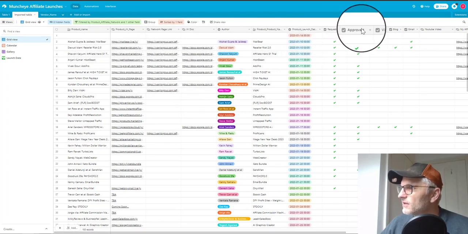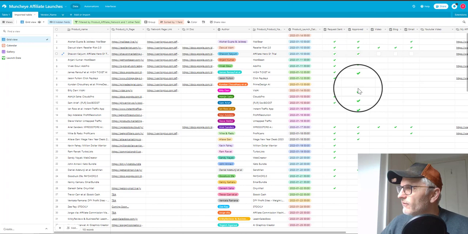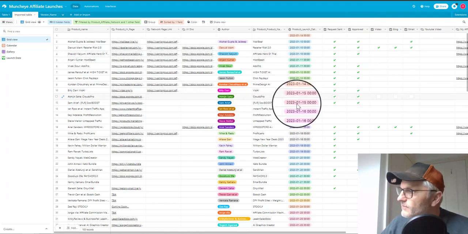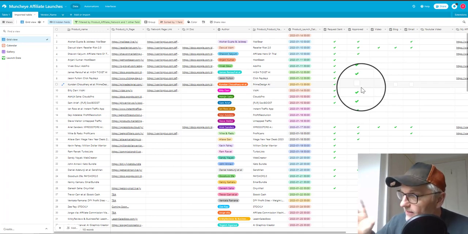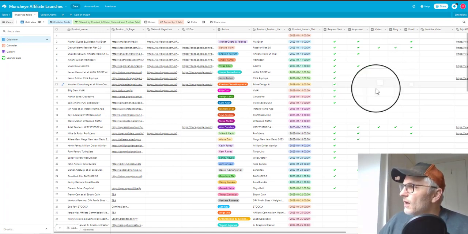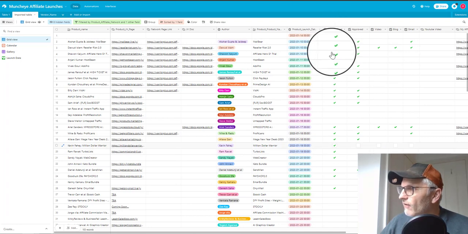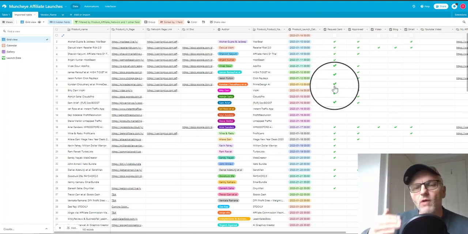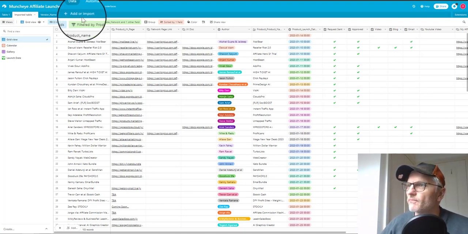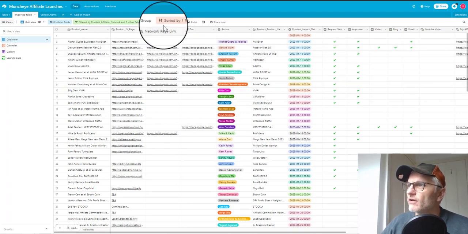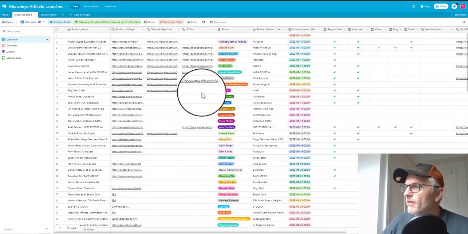Okay, and then you can filter things out, say if I've not been approved, for example. I could filter that out, take that out, just to clean up the view a bit more. If I've already put in a request, for example, if I'm going through and requesting lots and lots of offers, I could just filter out all the requested ones so I don't have to look at those again. That's quite helpful. So there are different views that you can have, different ways of sorting it.